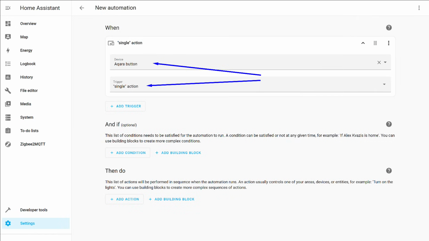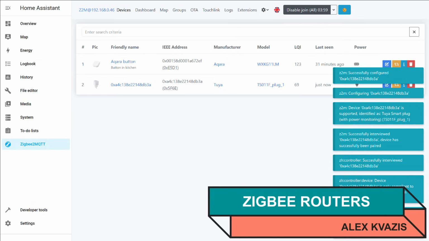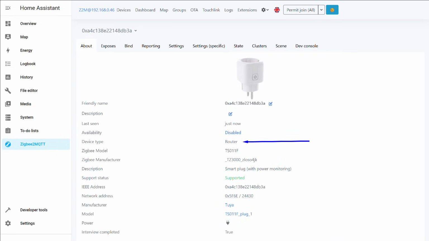Following the method shown in the previous lesson, you can create automations for this button by selecting the events you need and linking them to specific actions. To avoid overloading this lesson, I will also show how routers work, similar to what I demonstrated in the video about ZHA. I am connecting the same power socket with energy monitoring. This device is a Zigbee router, meaning it can connect to other network devices, extending its coverage and capacity.